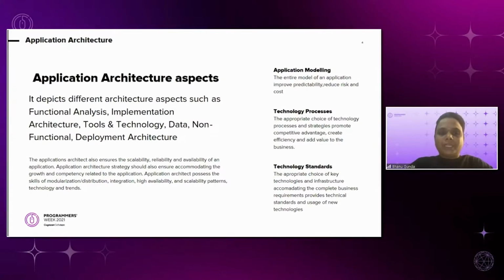Let's see what application architecture provides. Application architecture provides business functional analysis, implementation architecture, the tools and technologies that have to be used to implement the software, and how the data will be architected, stored, and flowed in order to present it in a way that the user can accommodate and use it. It also provides the details of all non-functional requirements. I will dig deeper into what non-functional requirements are, and also deployment architecture, how we are going to deploy and make it live for all the users.